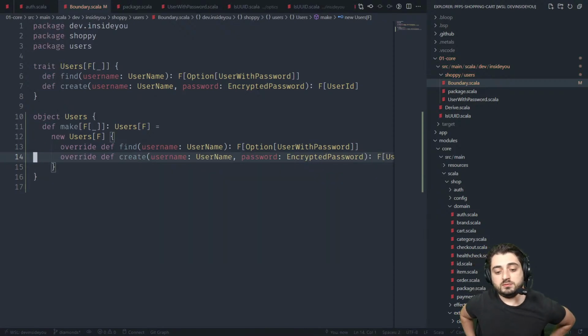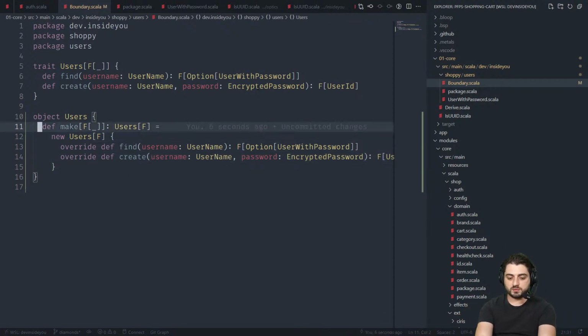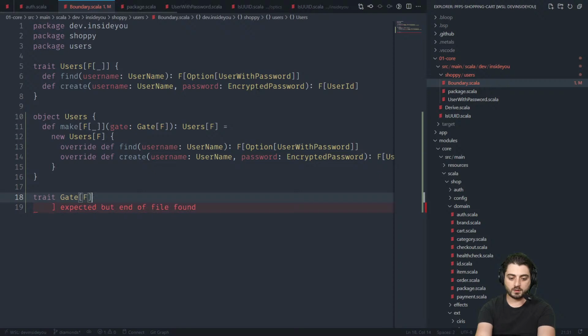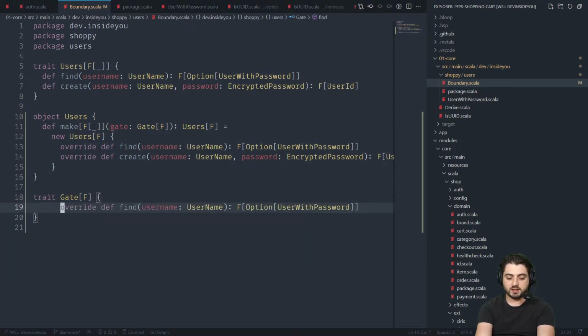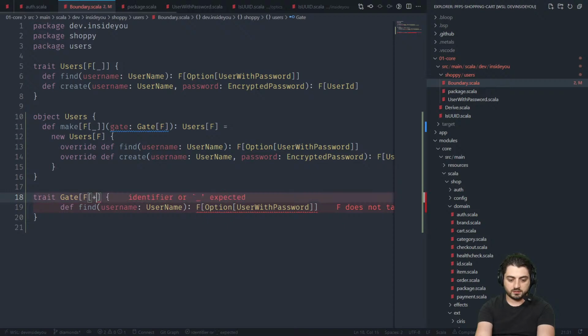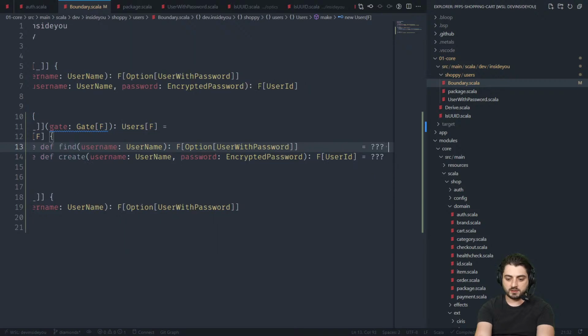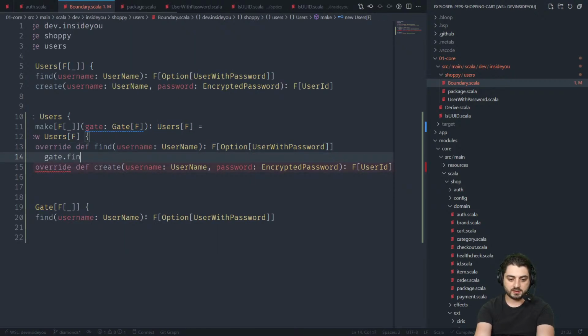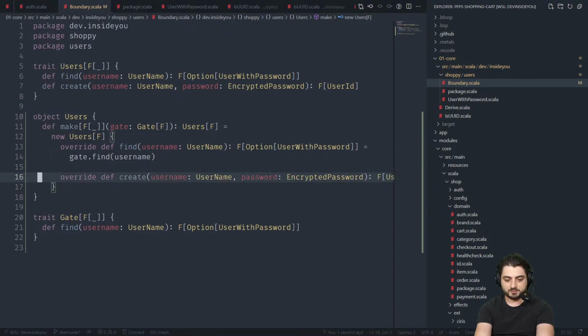So find is simple, okay? Because find is just going to call find eventually in the database. Okay, so this is going to be the gate, right, for the F, and for now we're just going to put the gate over here. And it's also going to have find, and it's going to look exactly right. So this is the boring stuff. This is the one that does not have anything interesting in there. Okay, there we go. So it's just gonna have the gate, and we're just gonna do gate.find username, boring stuff.